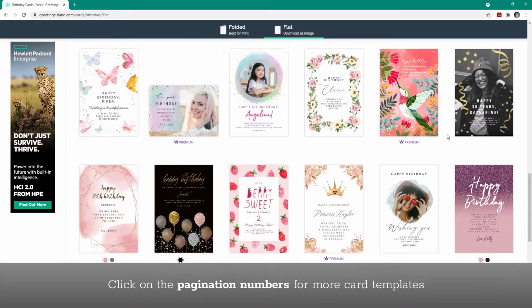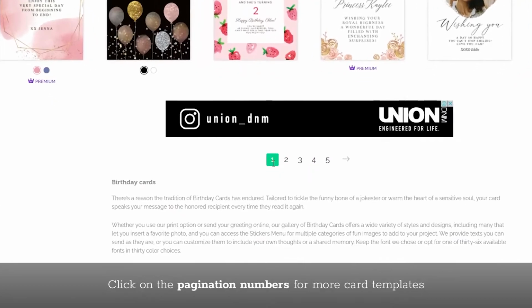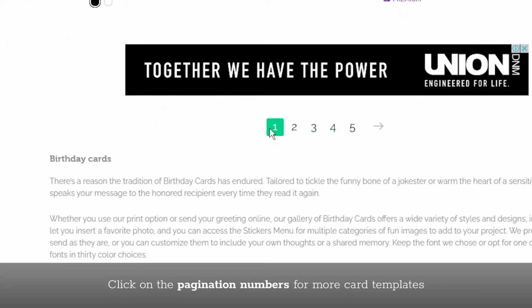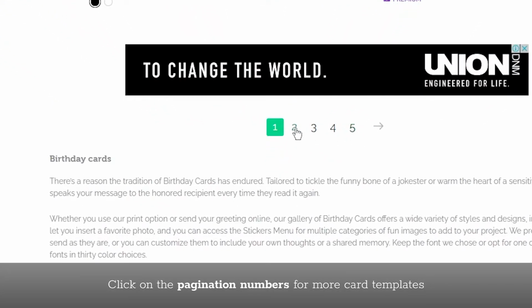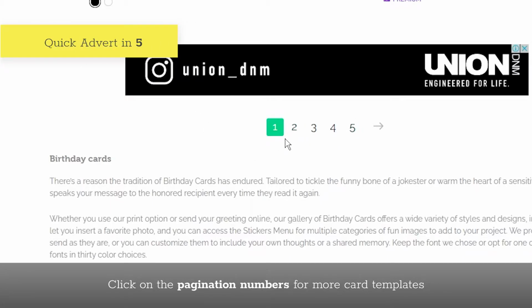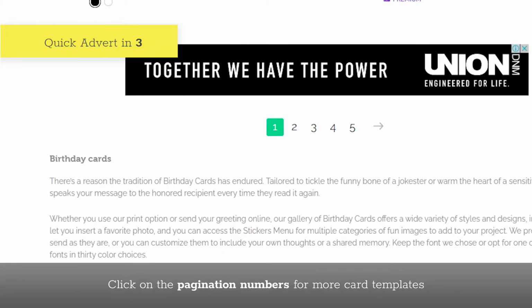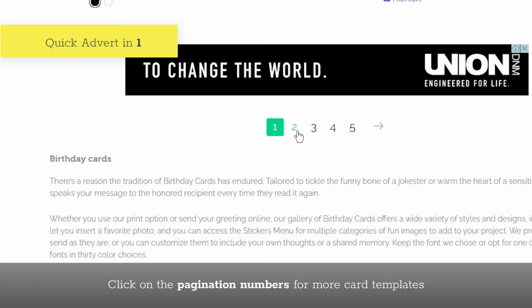I see that there are numbers at the bottom of the screen. Those are basically more options that we can look at when we click on those numbers. So I'm going to click on number 2 and see what other options I can get.